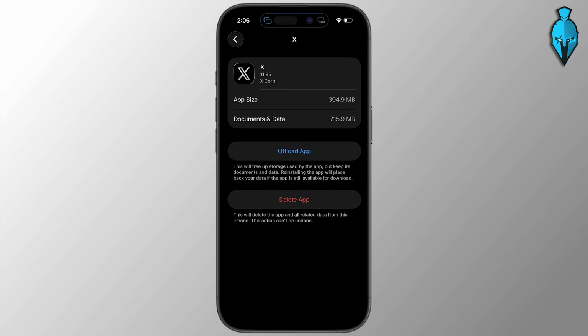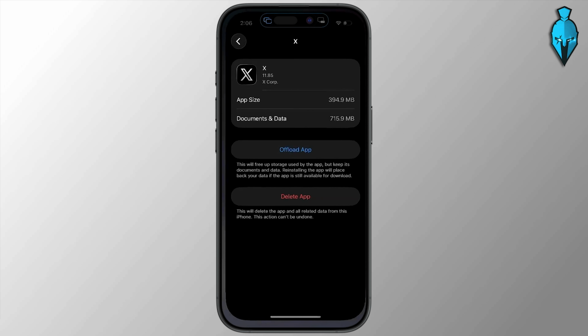If it's still not working, you need to go to something like Downdetector, right? And just check to see if X is down. If there's a big spike, that means X is down. In that case, you just got to wait until it is back up. But that is the full process.